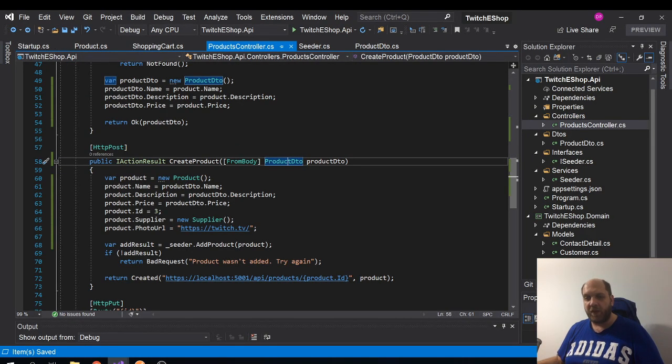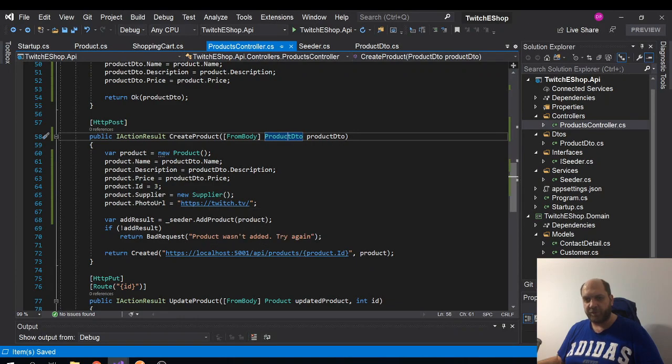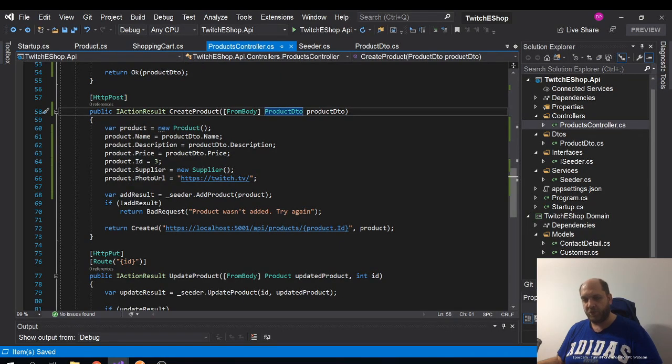So yeah, now once we have this product, the other part can also remain the same. So we use the seeder and add the product to the list. Once again, if something failed, then we return a bad request. If it succeeded, we return a 201 created, and we put the URI in the location header.